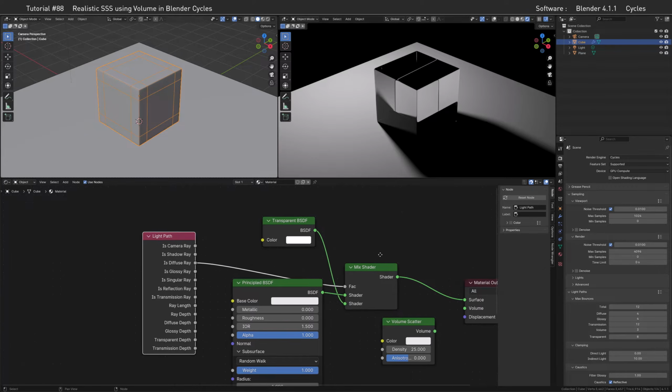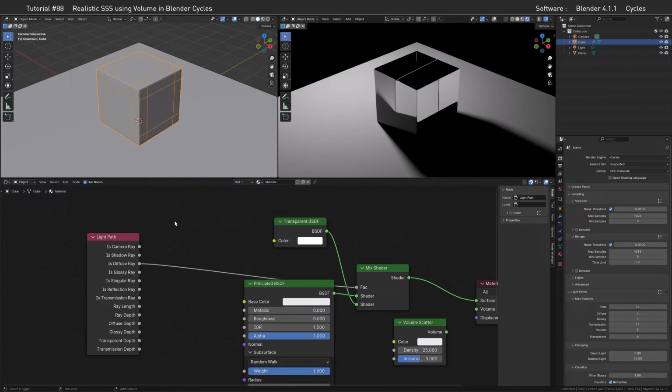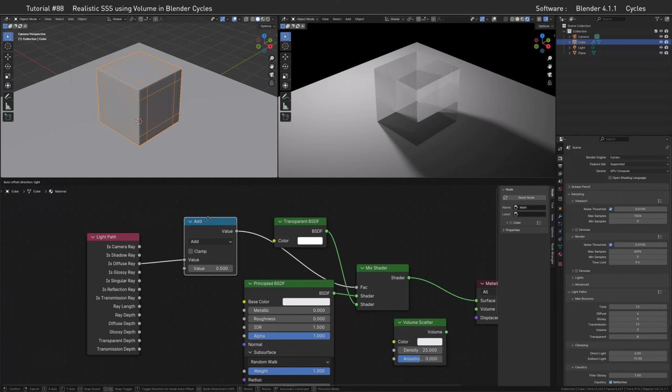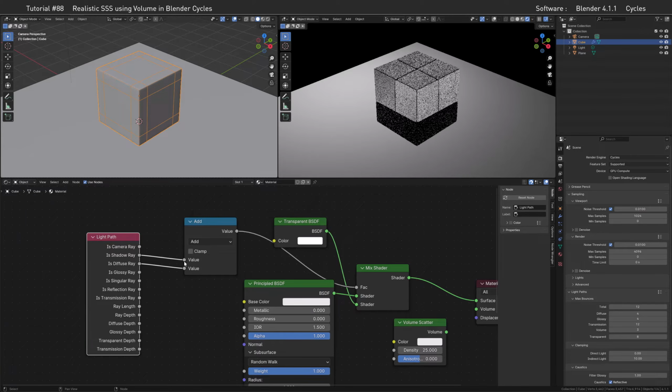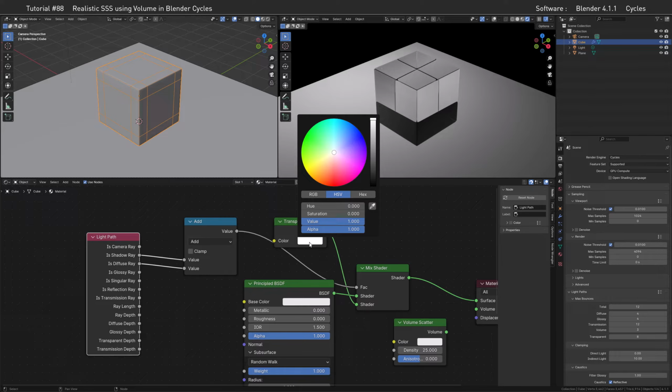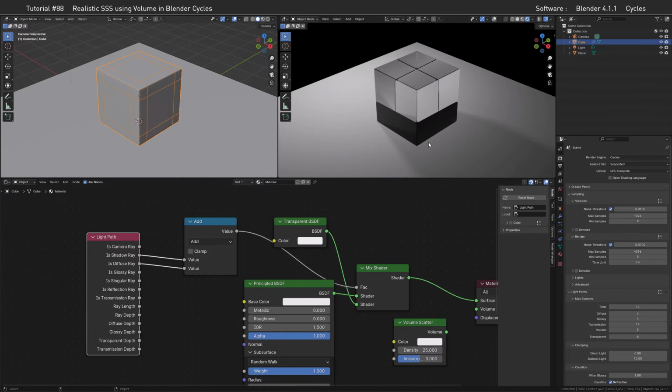And to get both working, what we can do is a little bit of math. So what we can do is add those both rays together, the shadow ray and the diffuse ray, so we have none of them. Okay, this works nicely. Though the object looks very unnaturalistic right now because it has no shadows at all. So what we can do is go to the transparent BSDF here and darken it down a little bit to get back a little bit of shadows.